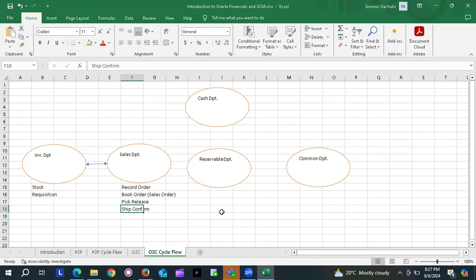After ship confirming, goods will be received on the other end by the customer, and the customer might find that we have not met the condition that they had placed while booking that order, and may choose to return the sales. So on our end, we book or record sales returns. So that's what happens under the sales department.